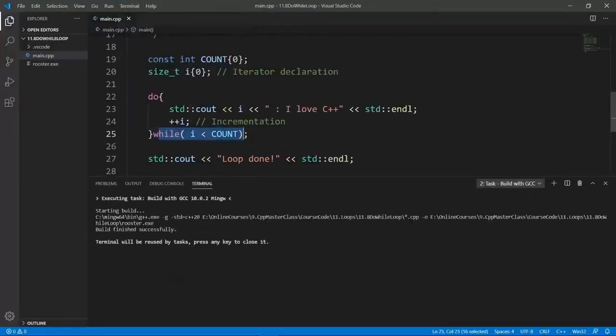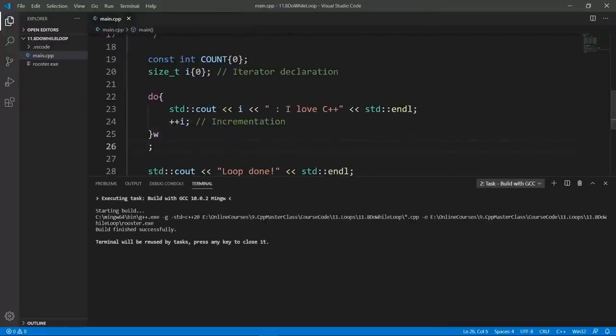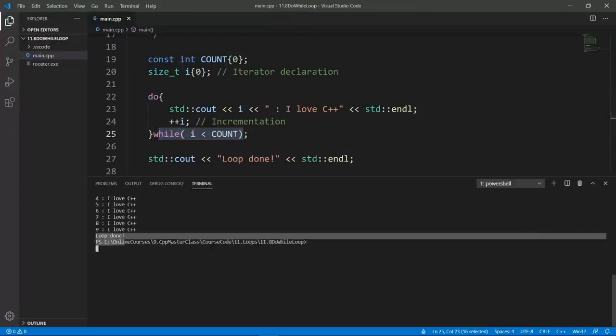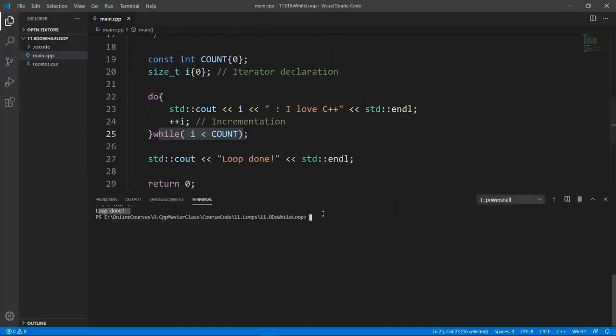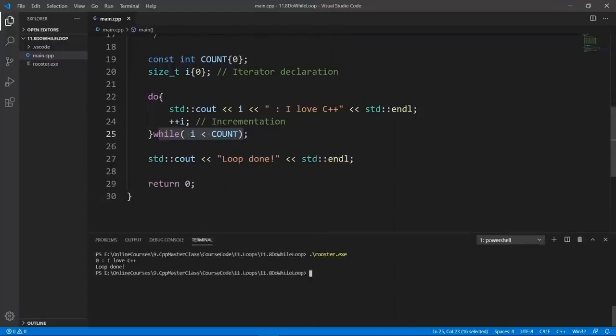So we're going to go through. The build is successful. And we are going to clear and run Rooster. You're going to see that it's saying 0 I love C++ loop done. It is running even if we set our count to 0 here. So be sure the do while loop is doing what you want. But if you are careful about this, you're going to have no problems. And if you want the loop to actually not do anything when you have 0 count in here, you can use the while loop or the for loop like we have seen before.